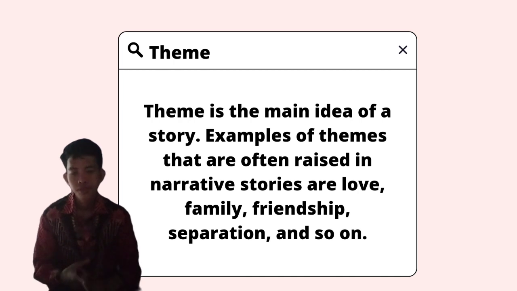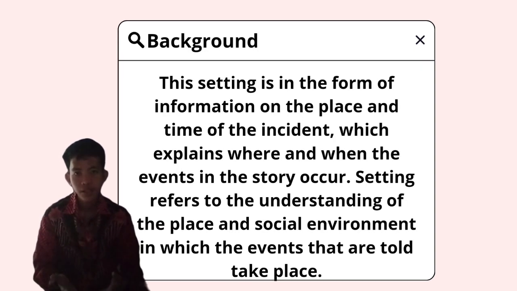Examples of themes that often arise in narrative stories are love, family, friendship, separation, and so on. And number two is background. What does it mean? Background is the setting, in the form of information about the place and time of the incident, which explains where and when the event in the story occurs. Setting refers to the understanding of the place and social environment in which the events take place.